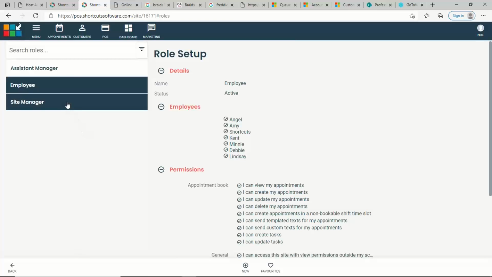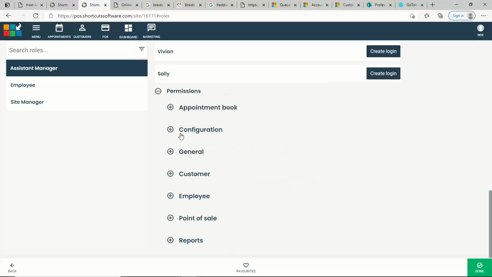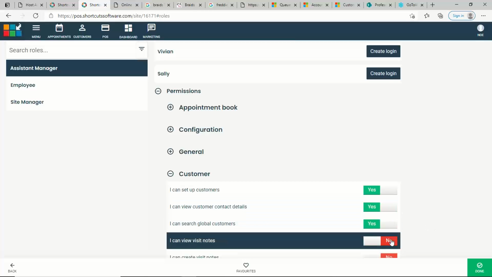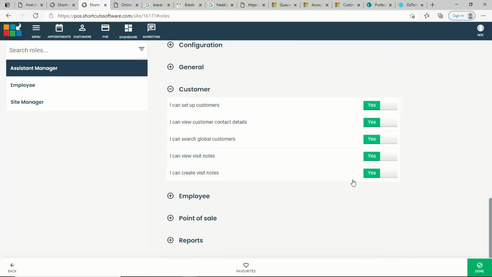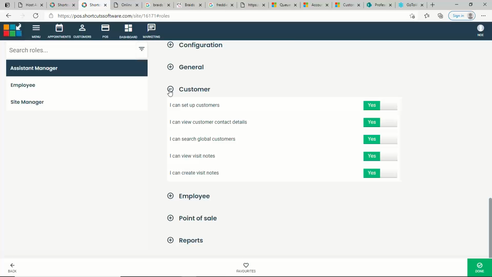Now, if you decide, okay, I've set the permissions for my employees, but I have an assistant manager or I have a receptionist, and they should have more visibility, more permissions. This is when you would press the New button at the bottom of the screen and create a new level. Now, I've already pressed New, and I've created a level called Assistant Manager. So if I go to the permissions for Assistant Manager, I want to have them be able to set up customers, to do searches for customers, to view the notes, view the histories, create things. So I'm going to give them more permissions to access customer details than just the regular employees.